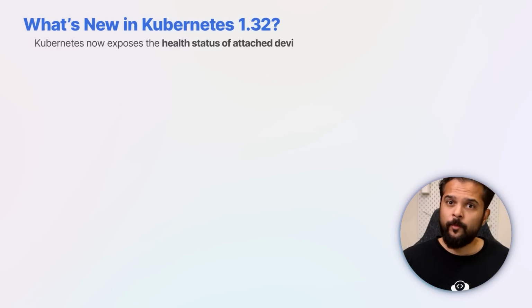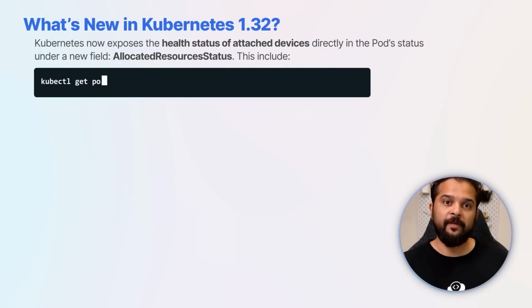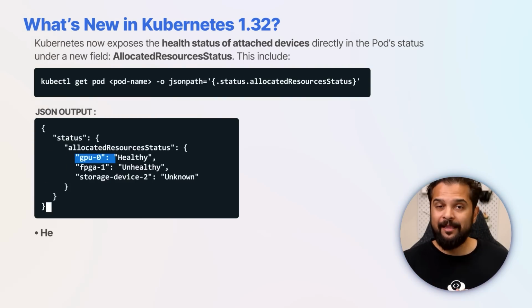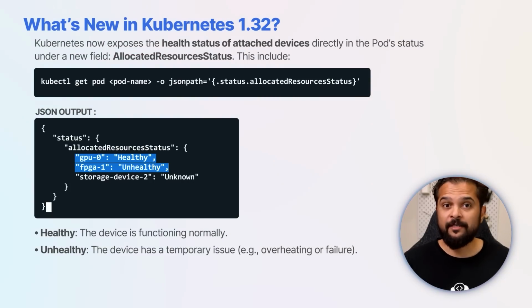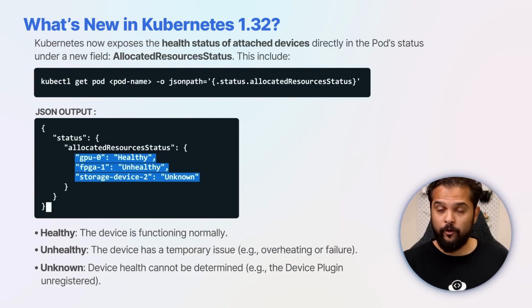With this update, Kubernetes now exposes the health status of attached devices directly in the pod's status under a new field called allocated resource status. The different statuses include healthy, which means the device is functioning normally. Unhealthy indicates that the device has a temporary issue such as overheating or failure, and a status of unknown states that device health cannot be determined, such as when the device plugin unregistered.